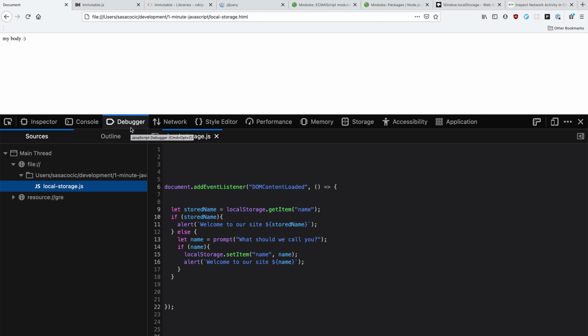Next is the debugger. The debugger lets you debug your code line by line. So I have a very simple file here, and this might not seem very useful now, but when you get more complicated files and you want to debug things, it's really helpful.